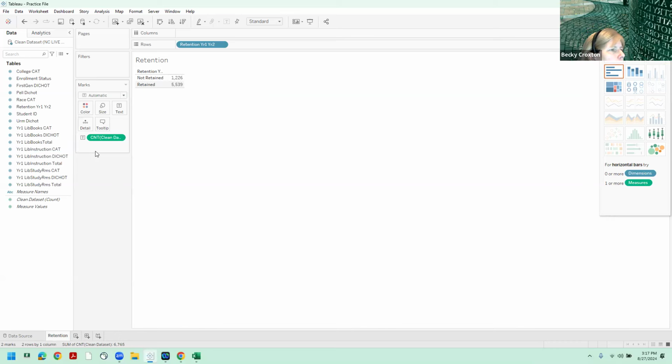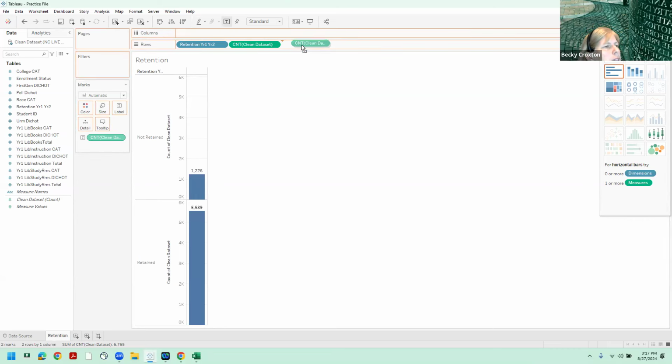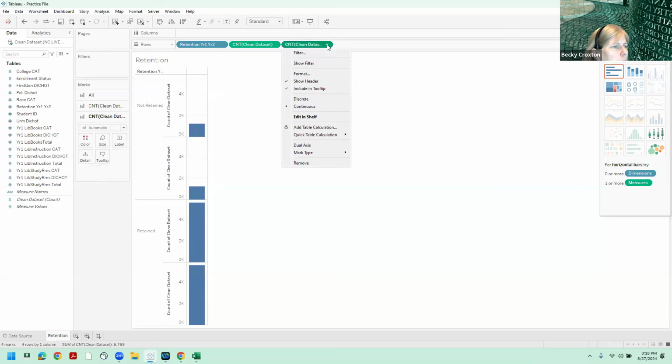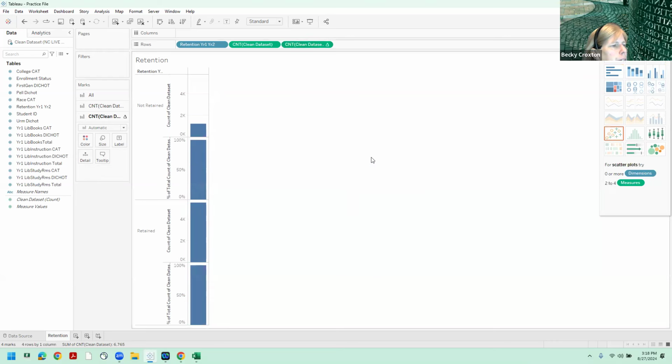I want the count, or the number of students retained, and then I want the percent of total students retained. So I'm going to bring up these counts two times. And for the second one up here under rows, I'm going to turn that into a percent of total calculation, just clicking on the downward caret for one of those counts, scrolling down, and selecting percent of total. And let's go back over to the right and put that back in a tabular format.